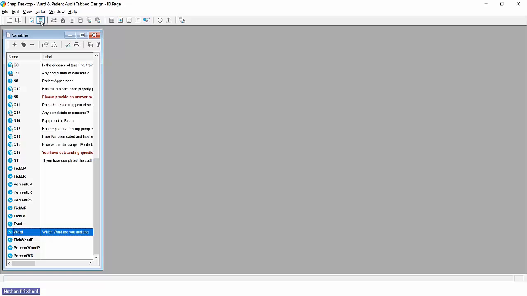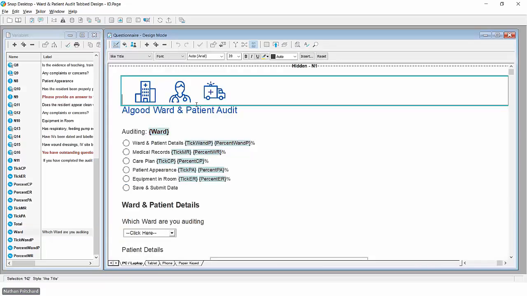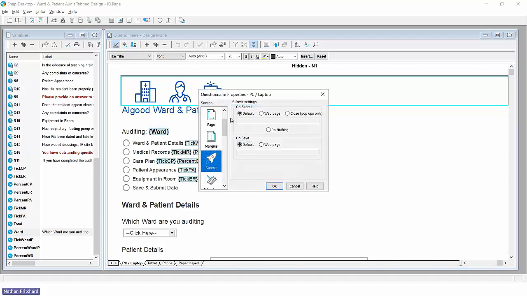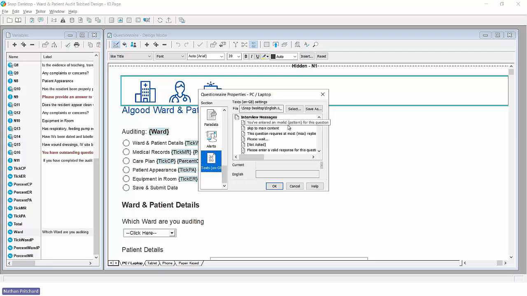So moving back into Snap and into questionnaire properties, down the bottom we have text. These are all the messages which pop up during a live survey, and one of those is this information is required for the audit. Originally the default text was please provide an answer for this question. I've just made it a bit more relevant to this particular audit.